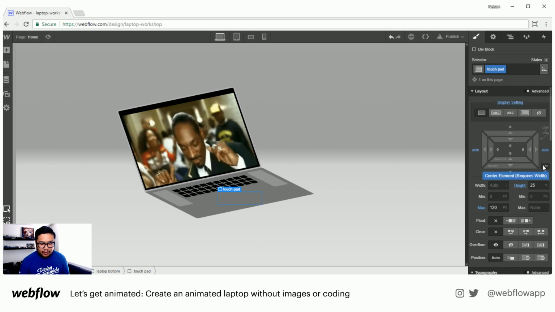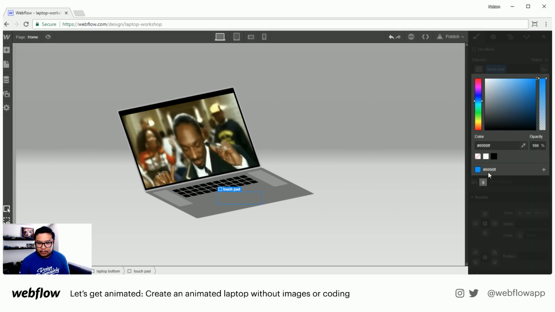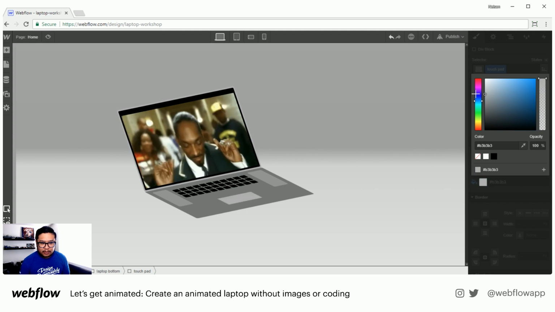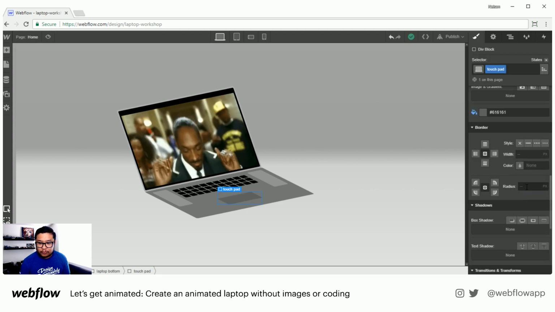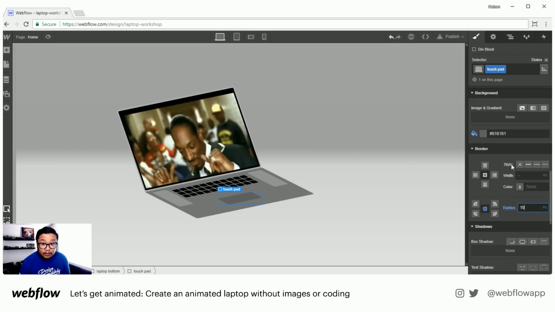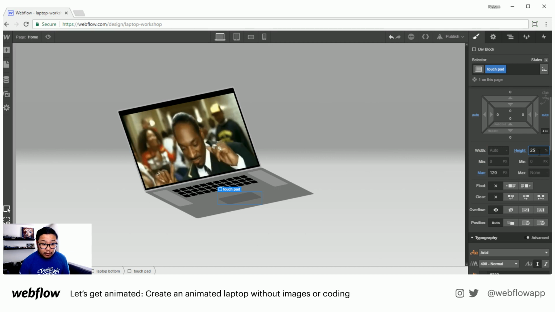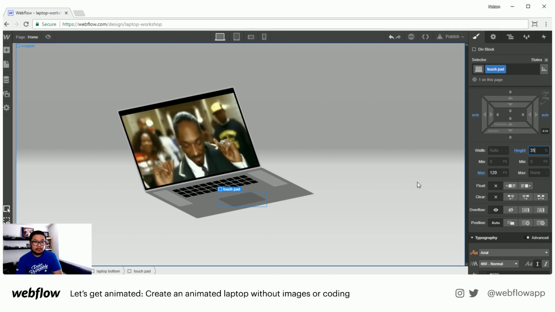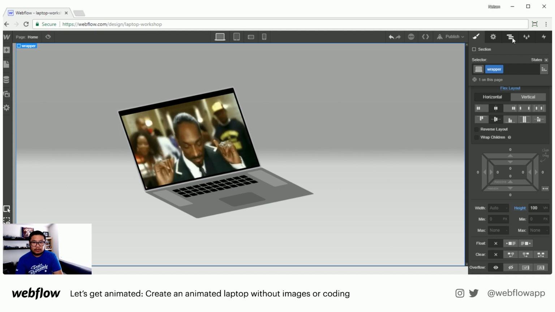And center that. And now the background is going to be something like that. Round the corners, say like 10. I think the height should be bigger. There we go. Sweet! And then there you go. You have yourself a laptop.